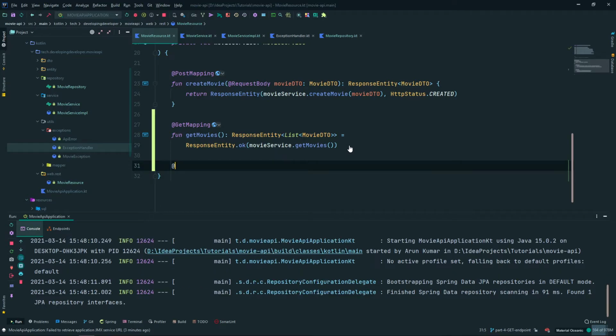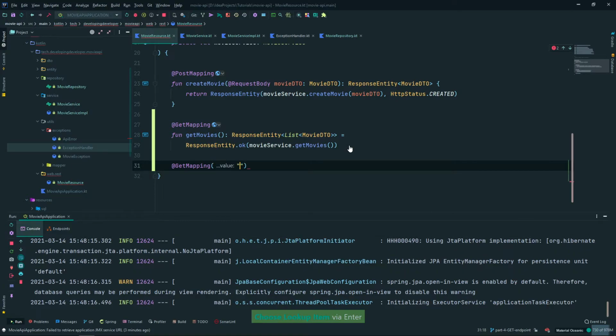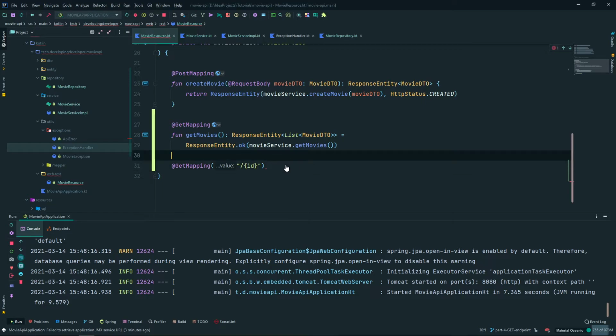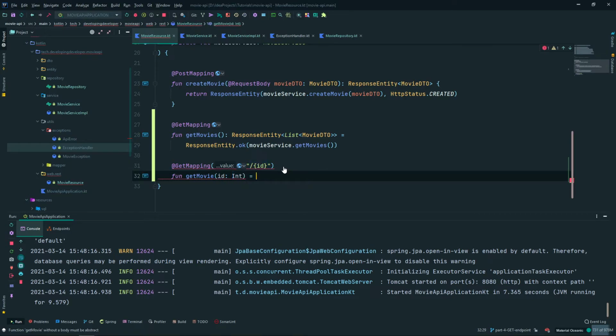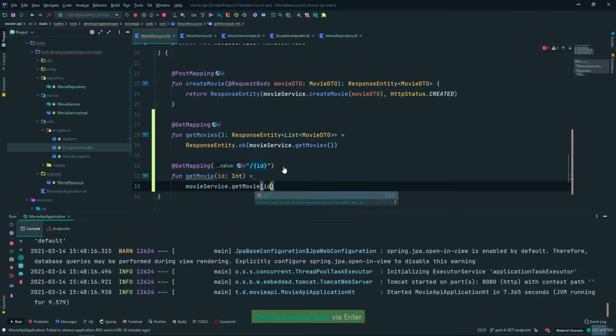Forgot to create an endpoint. Let's add an endpoint. So get mapping. Now the endpoint will take a path variable that is an ID. Okay, instead of sending a path variable, you can also send a request parameter. It's up to you how you want to design the API. So for now I'll be creating a path variable. So for that, all I need to do is get movie, then ID int, and what this will do, it will call the movie service dot find movie and it will pass the ID.